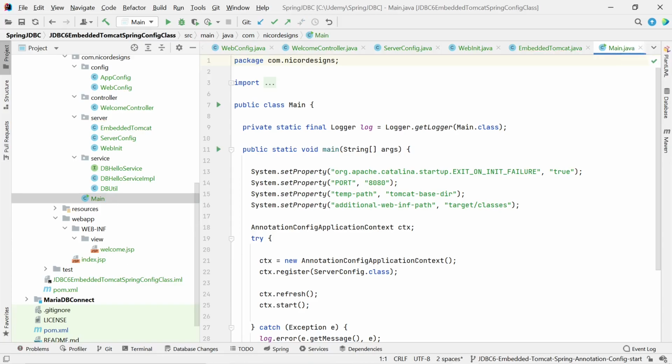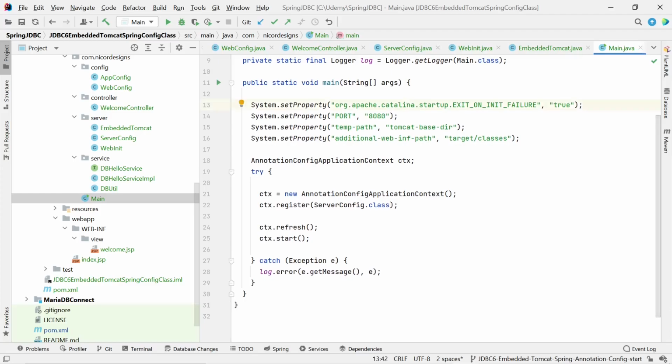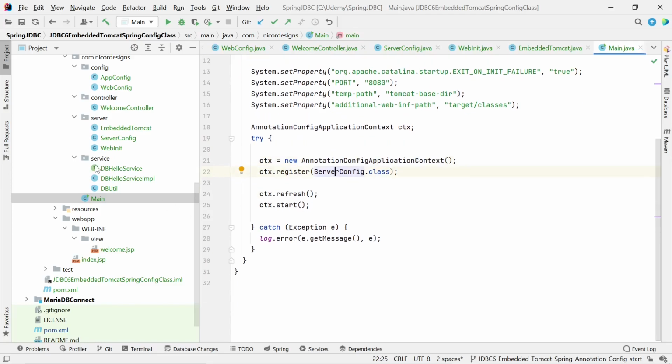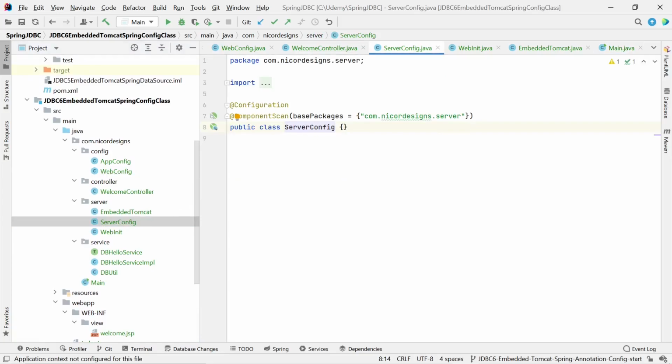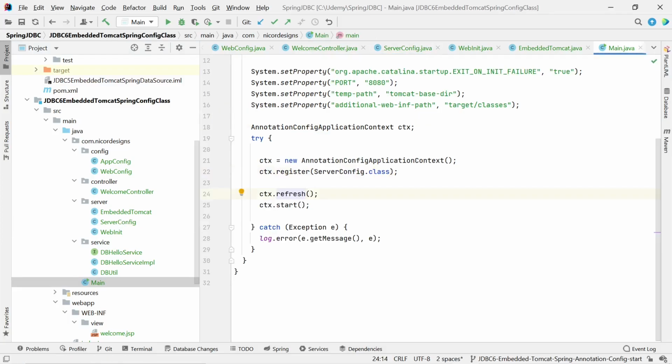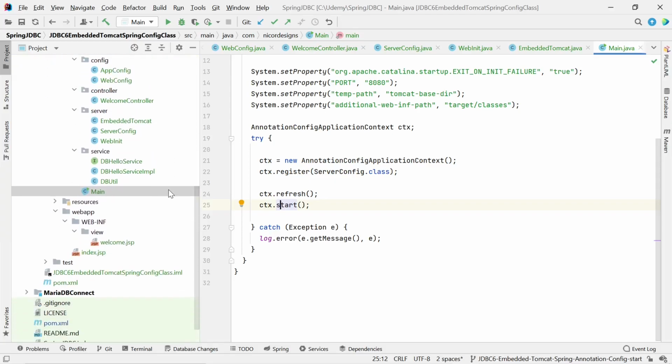And here is our main method. And it looks a lot simpler now because we set up our system properties for our embedded Tomcat. We create the Spring Annotation config application context, and we register our server configuration class with the context, which essentially will scan the base package of server, and it refreshes the context and starts the context. And at this stage, it looks like we have everything to run and test our code.